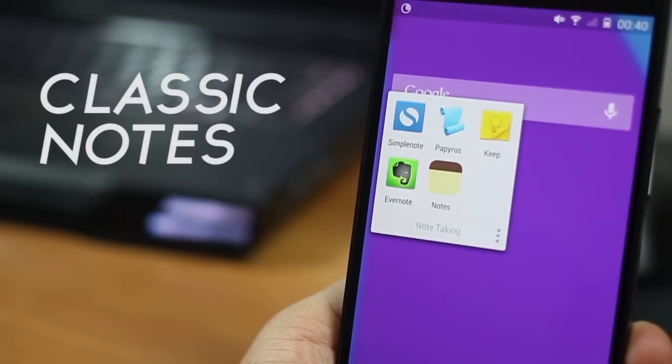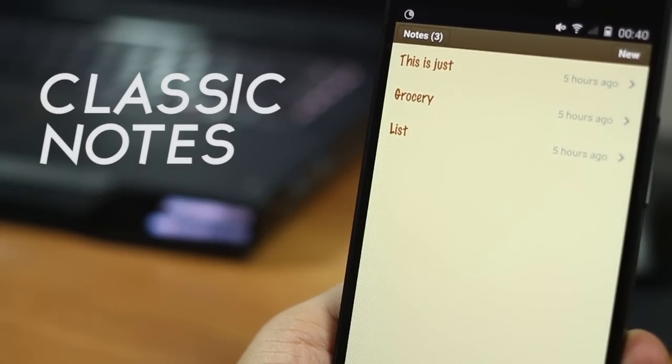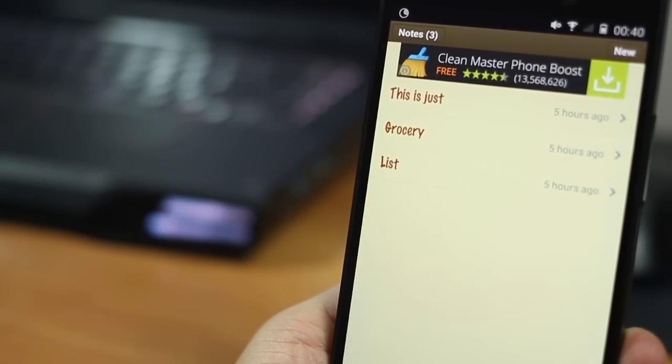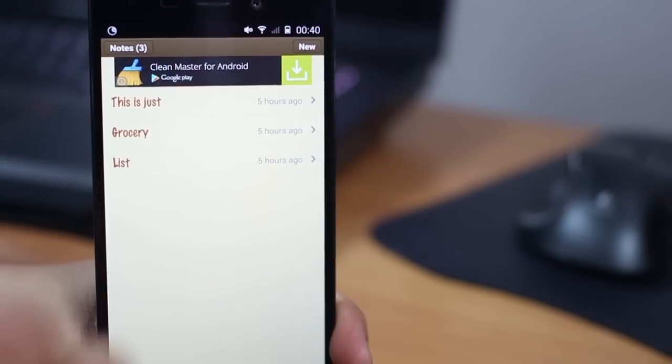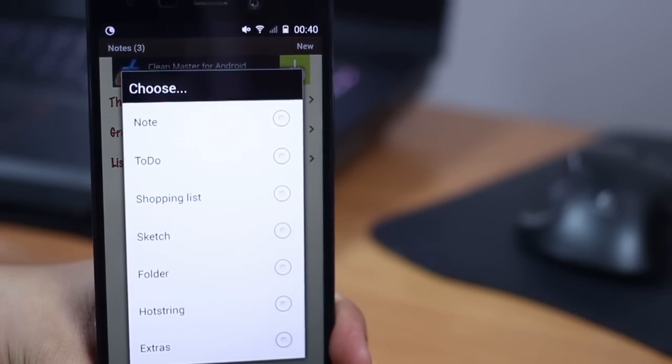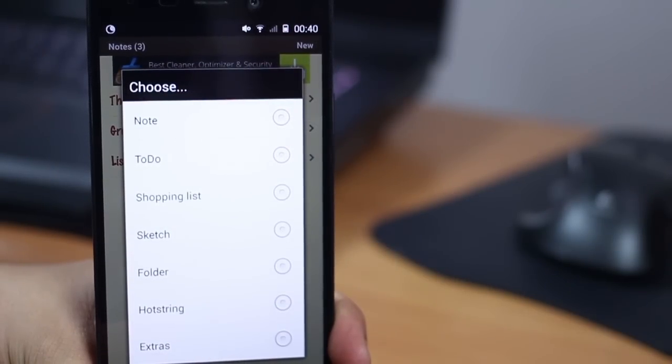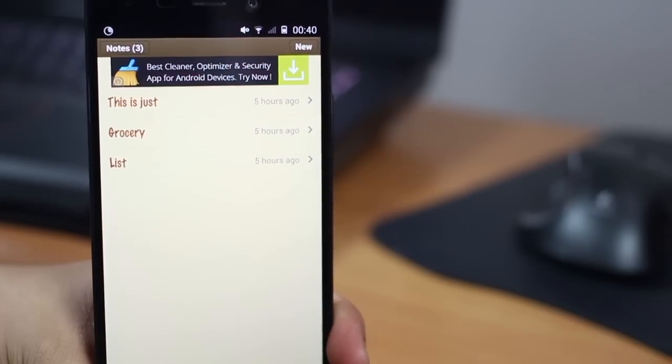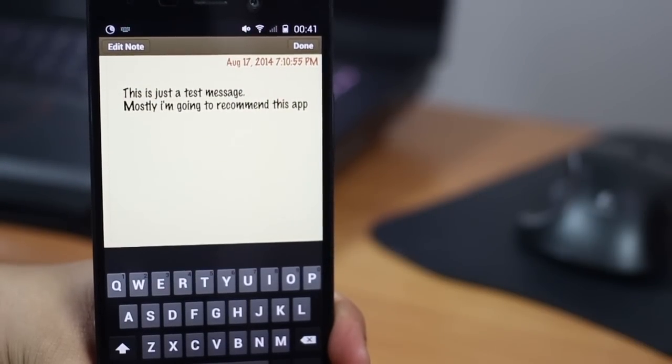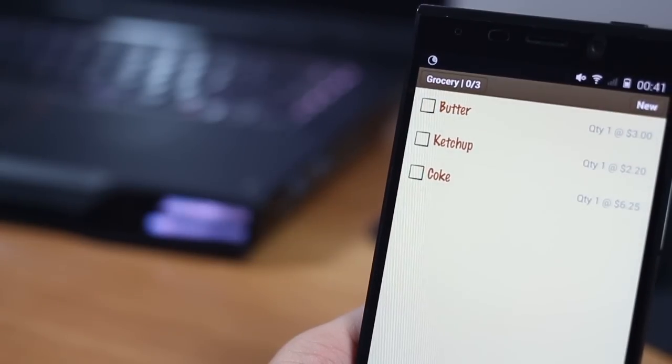The fourth one is called Classic Notes, and it's a little different because it looks old. It's got the old UI that we had earlier. You can create multiple types of lists, just to-dos, shopping lists, a sketch note. You can create folders and have more notes inside that. So let me just take you through a couple of them. So this is a simple Word note. You don't have many options, but again, just a simple Word note.